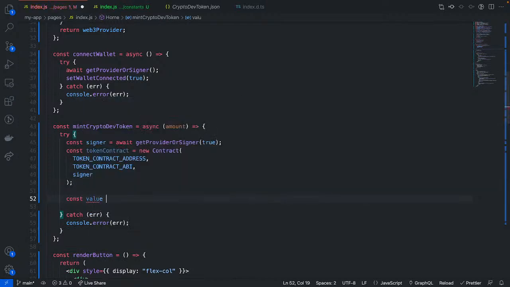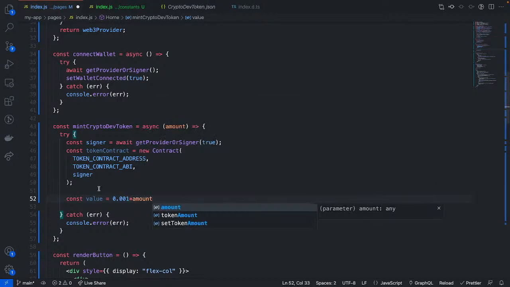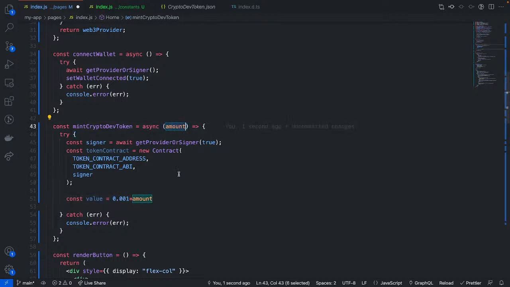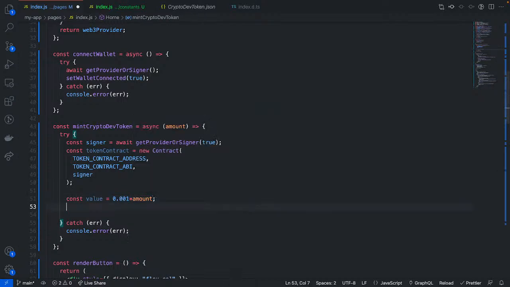Now we need to specify the value that we have to send along with the amount. So this is going to be the value that we have to pay for being able to mint this much amount of our tokens. Remember that the price of one crypto dev token was specified to be 0.001, and that's why you need to pay 0.001 times the amount to mint this much amount of tokens. And this is the price of one token. So that's what we're doing.